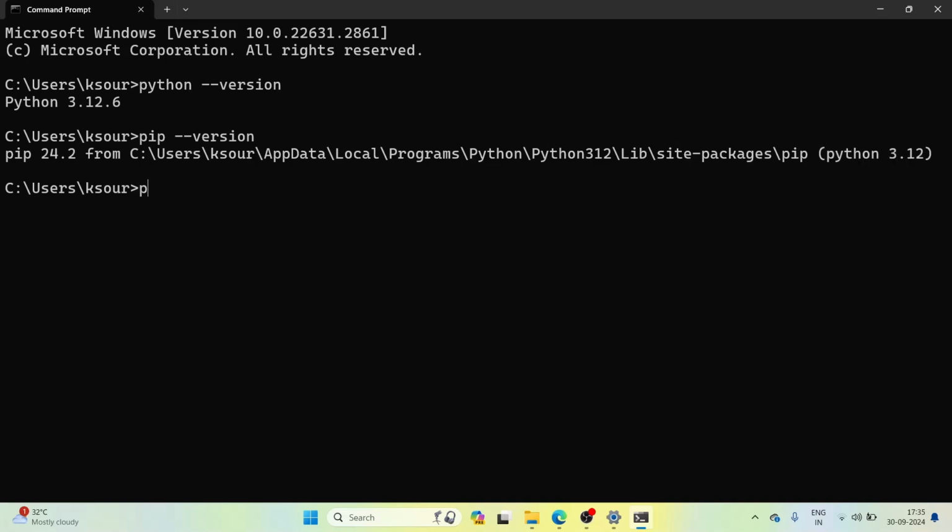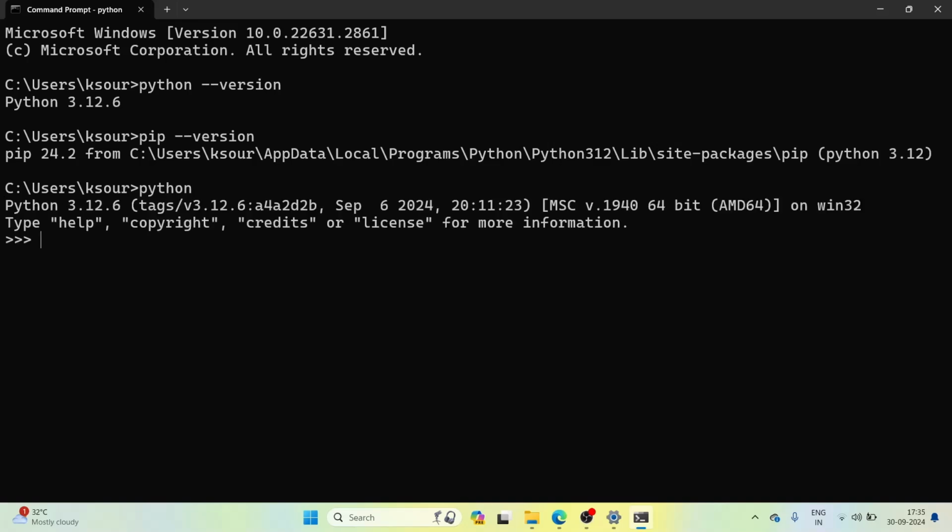You can also type just python and let's see what happens. So you can see your Python compiler has opened. Right now, you can write your Python program here itself in command prompt as well. So this is the way. Let's check in our files this path.